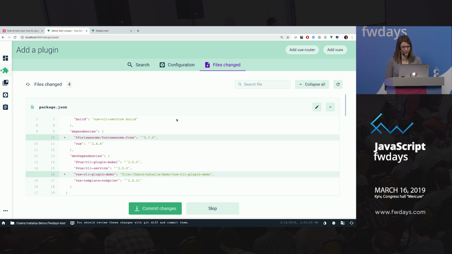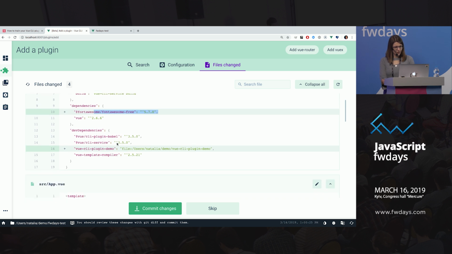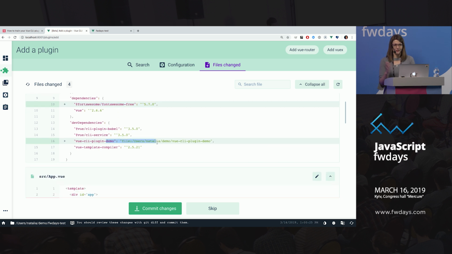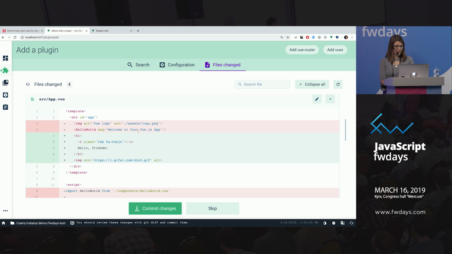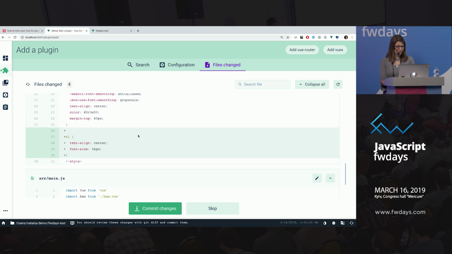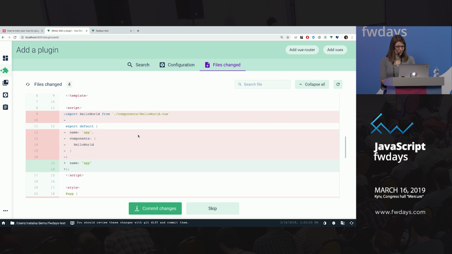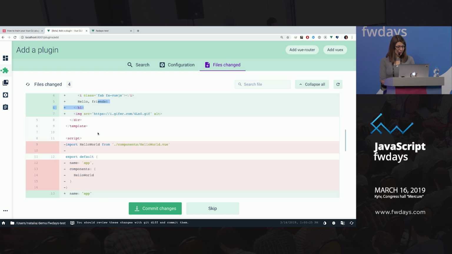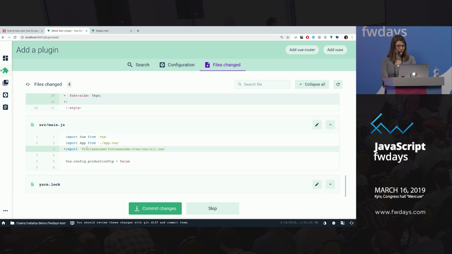And you can see that this is actually just a Git diff, because we initialized a Git repository. And we have one dependency added here. We have our CLI plugin as a dependency, it's obvious. And App.vue actually changed. We have these new styles, we have this new markup, and we have a new import here.